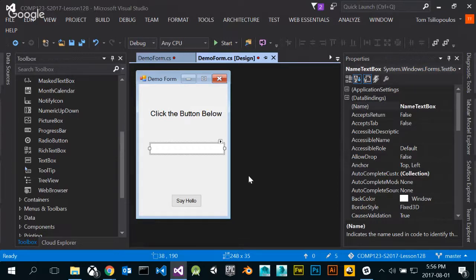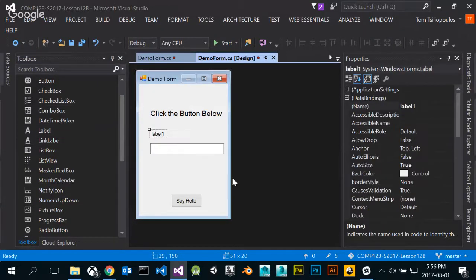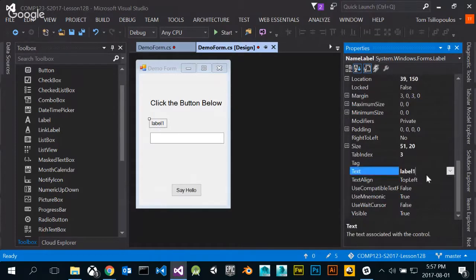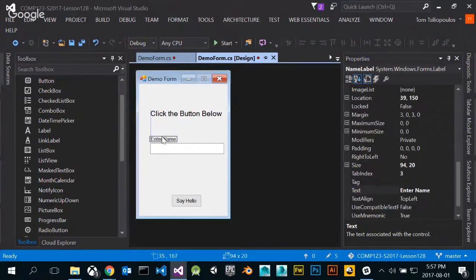All right, so I need another label. Let's put another label inside this thing. We're making a little bit more of a complex user interface. And here's my label. And let's keep it small this time. I did this slightly different. I'm going to call this the name label. Notice I'm just changing the name. And in the text property, I'm going to change the text from label 1, so it says enter name, right? And I'm going to make it so that they hug each other like this.